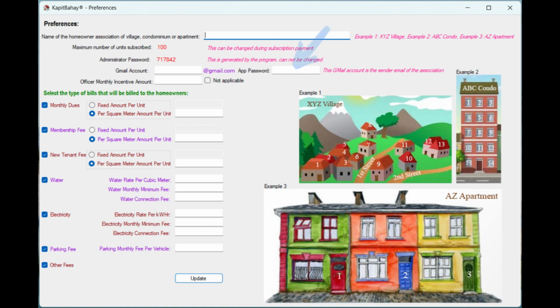The app password is a 16-digit passcode that gives an application software or device permission to access a Google account. App password can be generated from the Security tab of the Gmail account. The Gmail account and its app password can be changed or modified anytime. Another text box is for the officer monthly incentive amount.